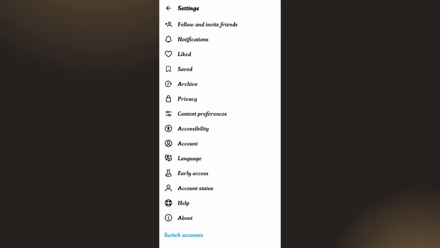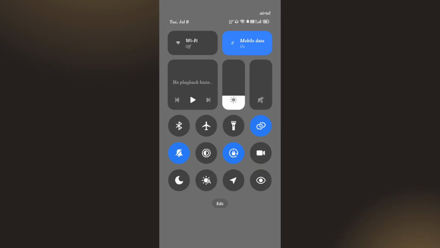Instead, it actually matches the light or the dark theme that you have set on your phone. So if you are using iPhone, you need to go to the settings, then go to display and brightness and tap on the dark option. If you are using Android, you need to just swipe down your notification bar here in the top, then tap on this dark mode option.